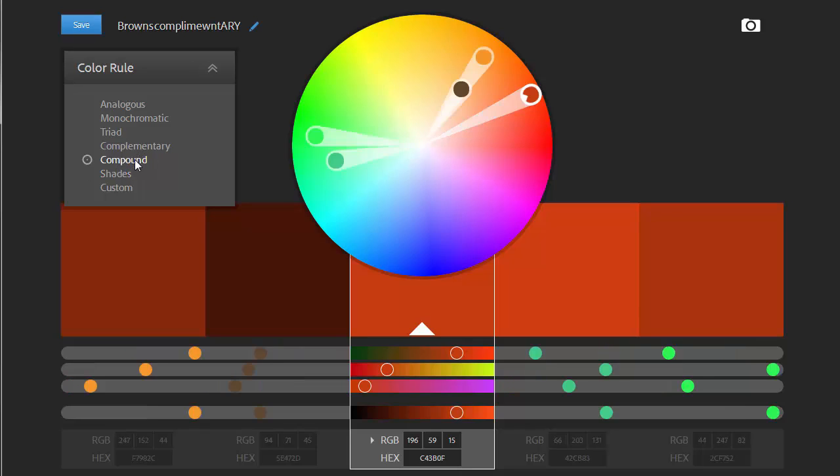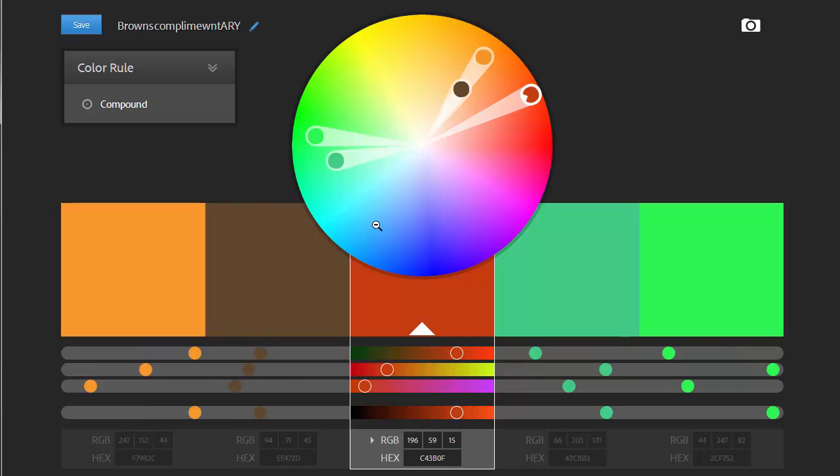This is going to do different things, but it's also going to give you colors that you can work with. So let's go compound. These are compound colors. These are colors that, as you can see where they live on the color wheel, are additives and multiples of this base color, okay?